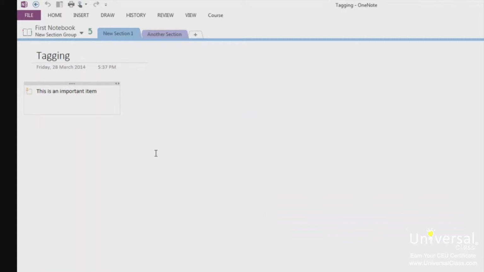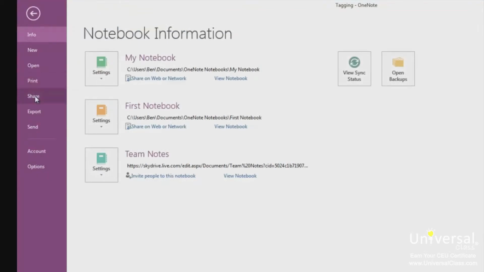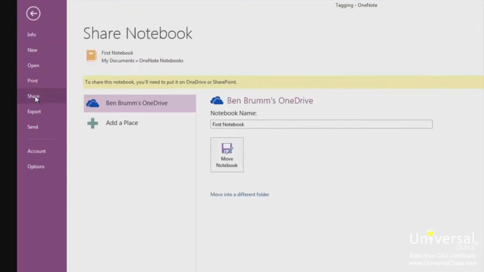Perhaps you've created a notebook on your computer and now you've decided that you want to share it. This is easy to do. Click on the File tab and then click Share on the left. Now just select how you want to share it. You can choose to invite people that you want to share it with, get a sharing link, share within a meeting, or move to the notebook.